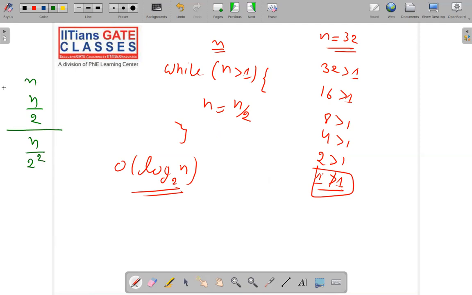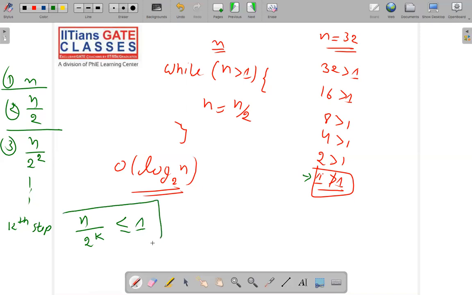Okay, this is the first step, this is the second step, this is the third step. If we have run the algorithm k number of steps till it reaches 1 or less than 1, then at the kth step the value of n will be n by 2 raised to power k, which is basically less than or equal to 1. And at this position, at the kth step, the loop breaks and we break out of this loop.